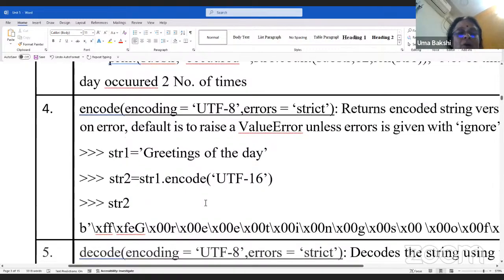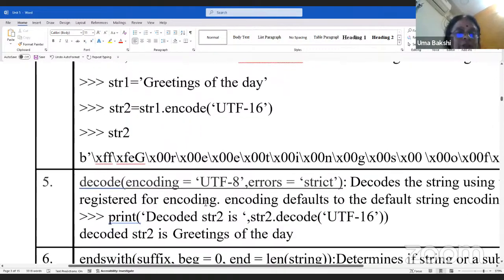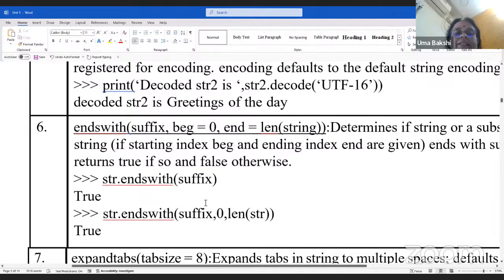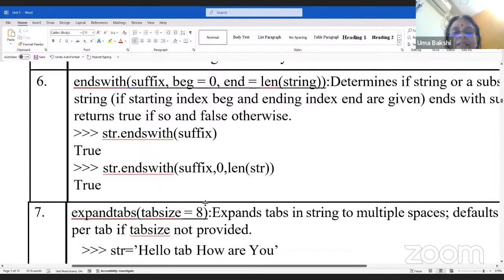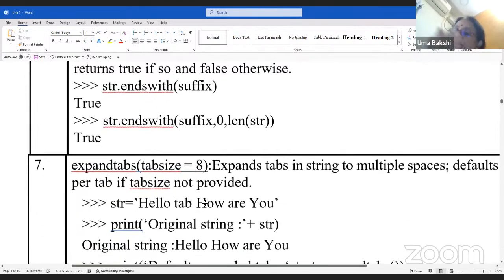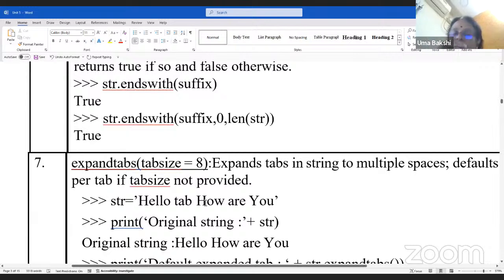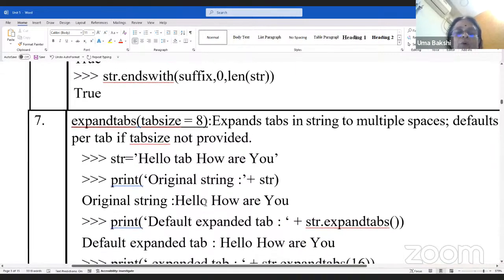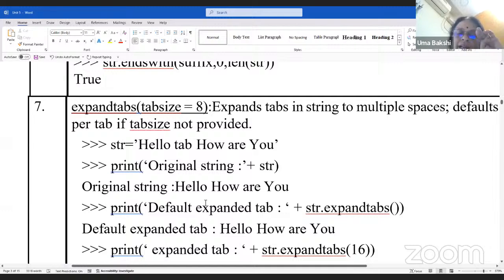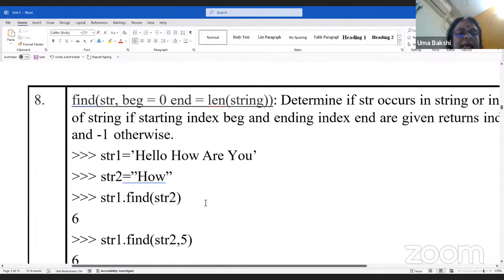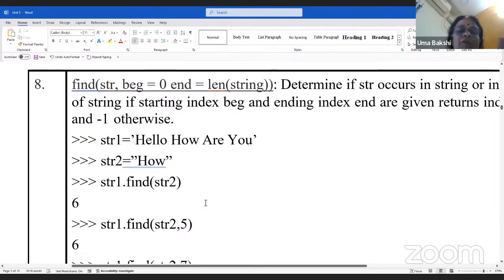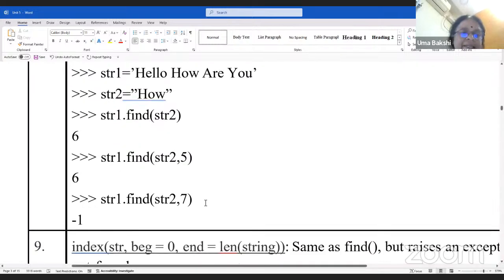Then encode, you can encode and write the code also there. Decode, ends with, suffix. If you want to put some suffix to that, you can put the suffix. Means if you want to add anything, it will add afterwards or before. Prefix and suffix it can do. Expand tabs, you can do. Hello tab, how are you? So it will expand and then work on it. Then find, it will find hello, how are you? It will tell in which position it is.